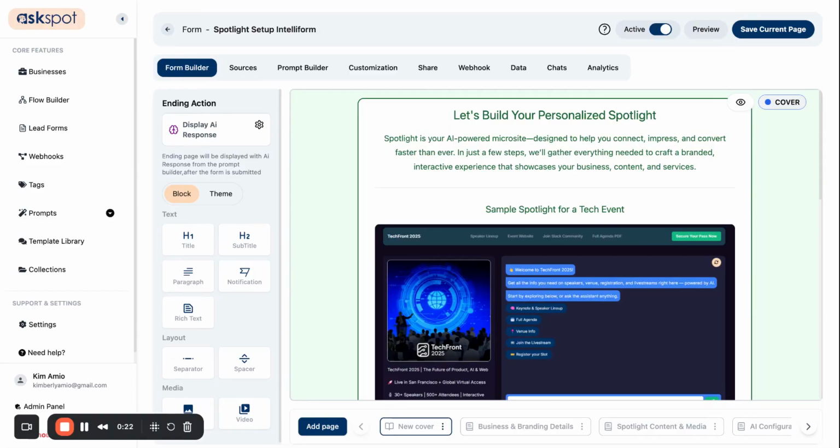So from AskSpot, we will send the data collected by this intake form over to make.com, and we will add it to a Google Sheet. So you'll have all of your clients' data in one place. After it is added to the Google Sheet, the client will also be notified that you have received their submission and that they'll receive an update from you shortly. So that's what we will do for this video.